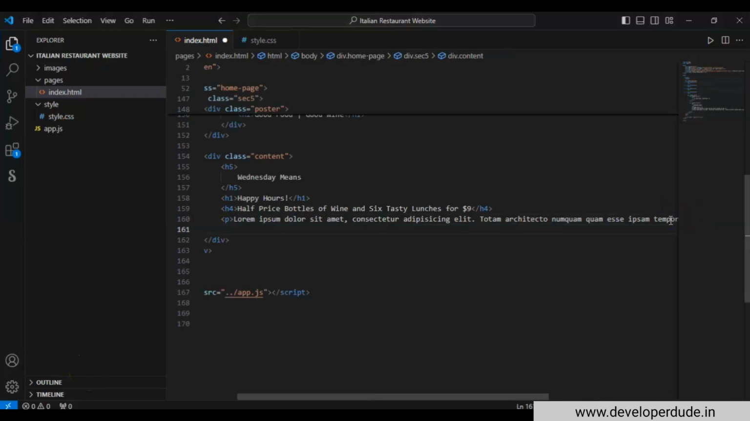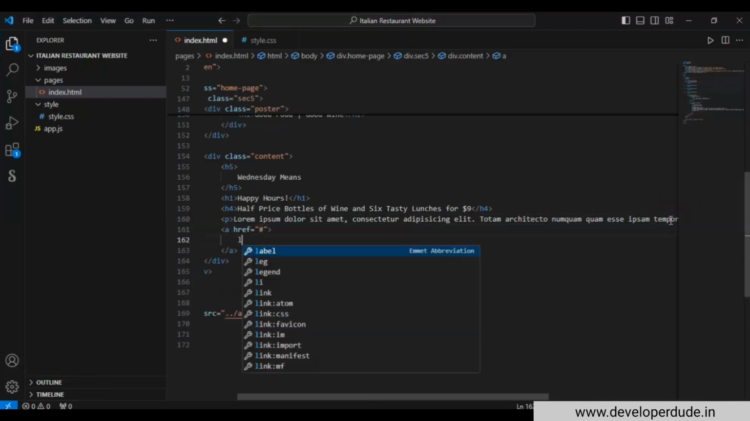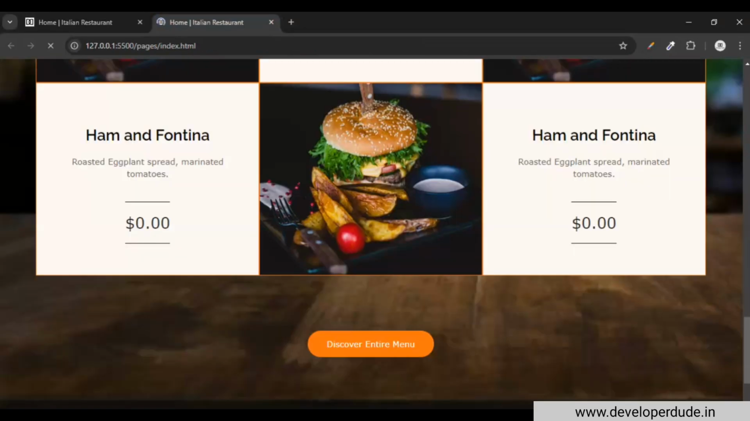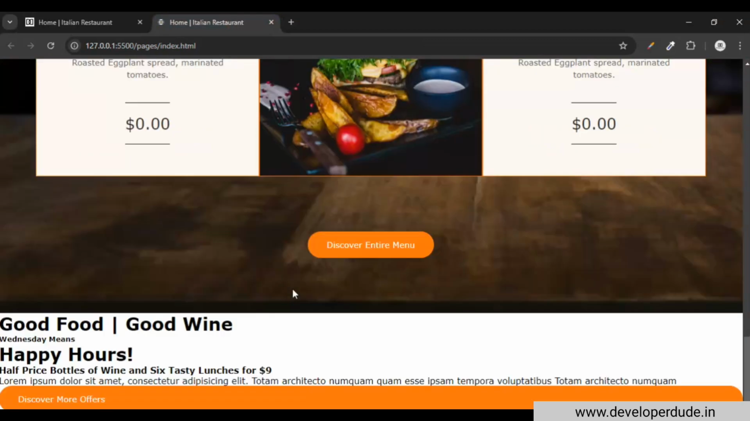Here, to create a button use an anchor tag, give it a link, and in this create an li element, and right here write discover more offers, give it the class orange button, save it. Let's see. So this is how our section 5 looks.